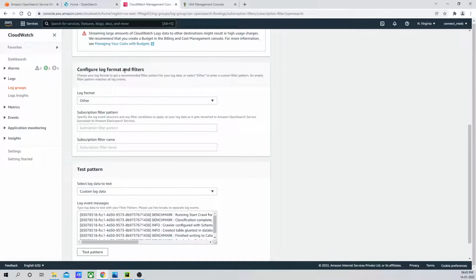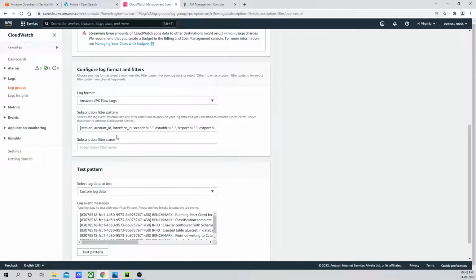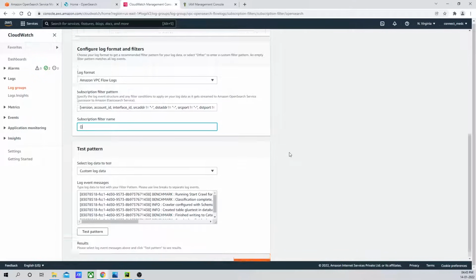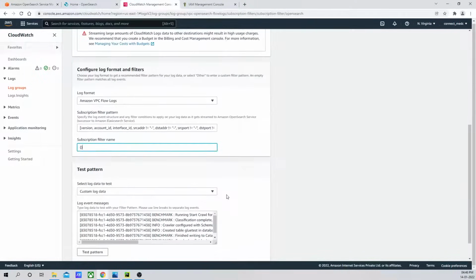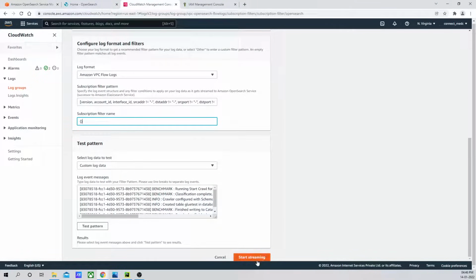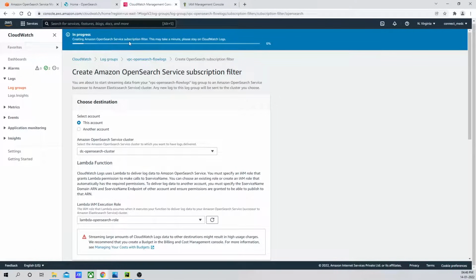Now configure log formats and filters. So the log format is Amazon VPC Flow Logs that we have configured. I will keep the subscription filter as blank. I'm not going to mention anything. Okay. So now what I'm going to do is go ahead and click on start streaming. As you can see, it has started.